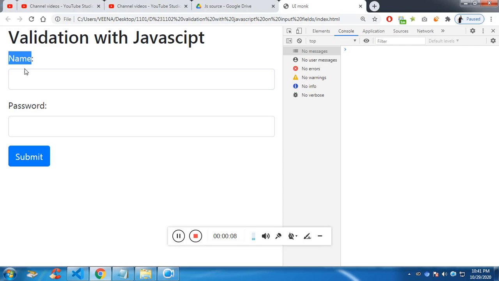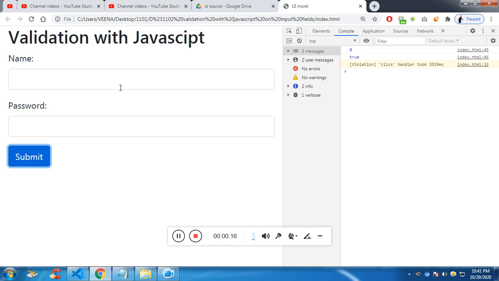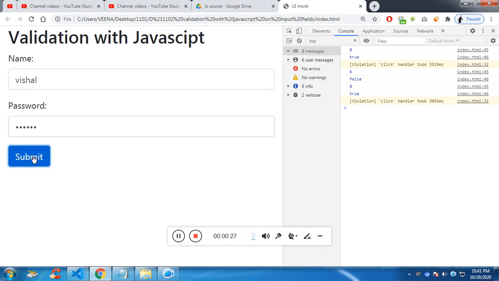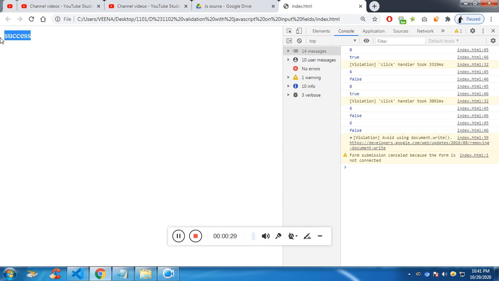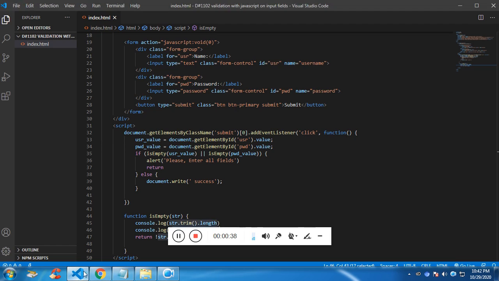So now we have name, we have password and we have a button. If I click on submit, it is going to say please enter all fields. If I fill in one field and click on submit, it still says please enter all fields, because two of them are required. Once both are filled, you are getting the message success. So now let's see how to create this using HTML, CSS and JavaScript, which is really simple.